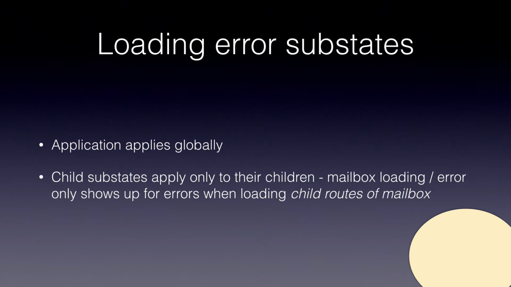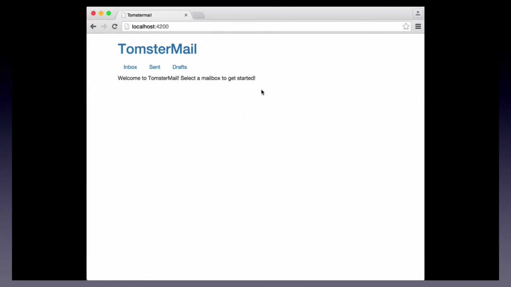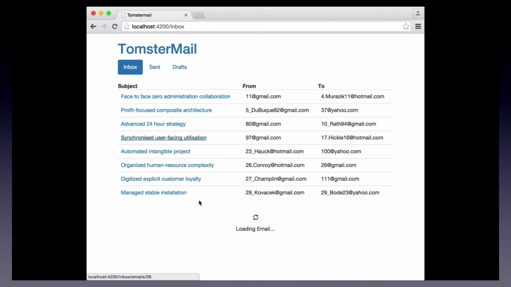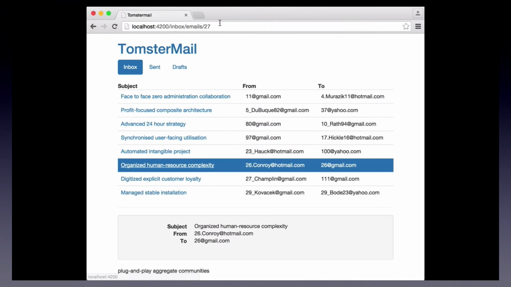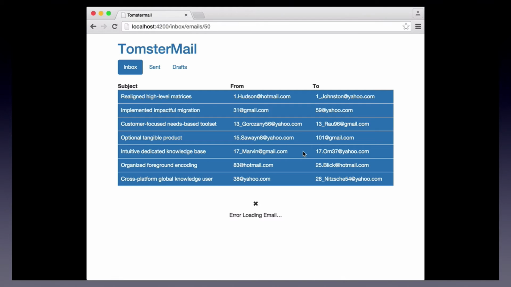Application applies globally, and child substates apply only to their children. So the mailbox loading and error only shows up for errors loading child routes of mailbox. It won't show up when mailbox is loading, but it will show up when child routes of mailbox load. In our case, that's the email route. So let's show that off. You can see you've got a loading indicator, and then when you go to an email, you get loading. And if we then go to an email that doesn't exist, we get the application loading, then the email loading, and then the error loading. So that's a really simple way to add some basic failure scenario handling.